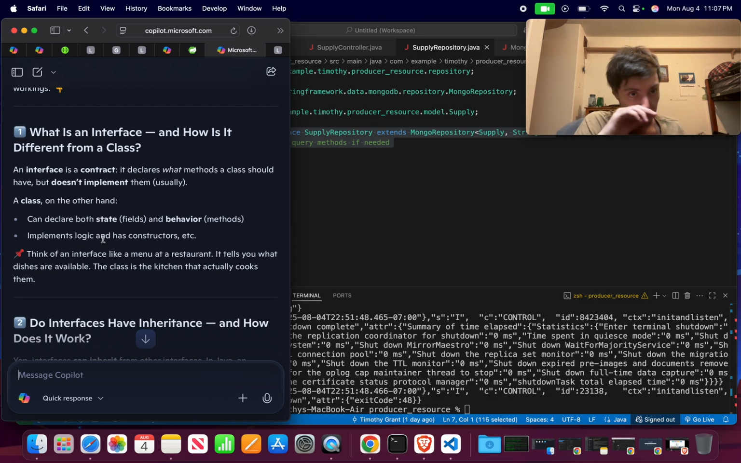So, number 1, what is an interface and how is it different from a class? An interface is a contract. It's a contract. Okay. It declares what methods a class should have, but doesn't implement them.